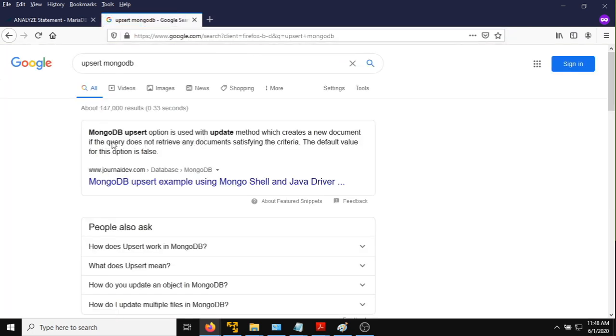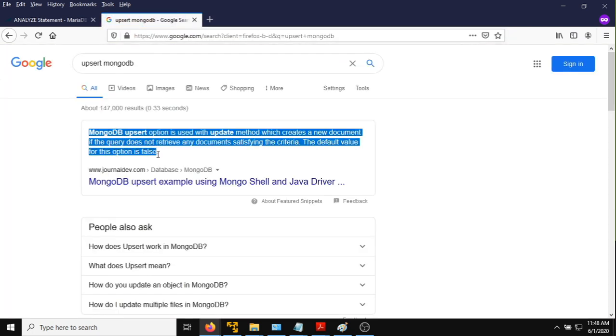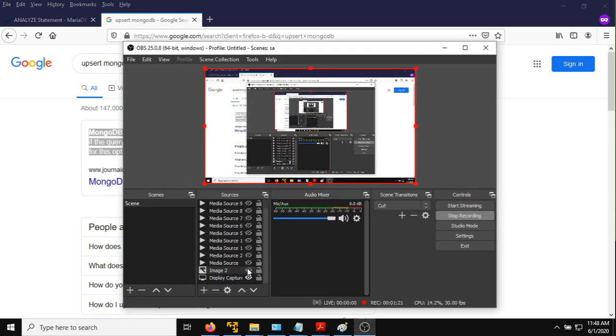In this part, I just want to know what is the purpose of this command. So I need an internet browser to search for what is the purpose of the upsert in MongoDB.